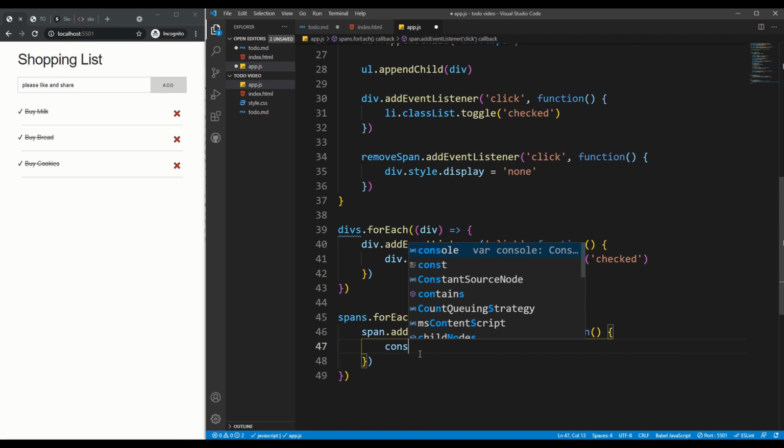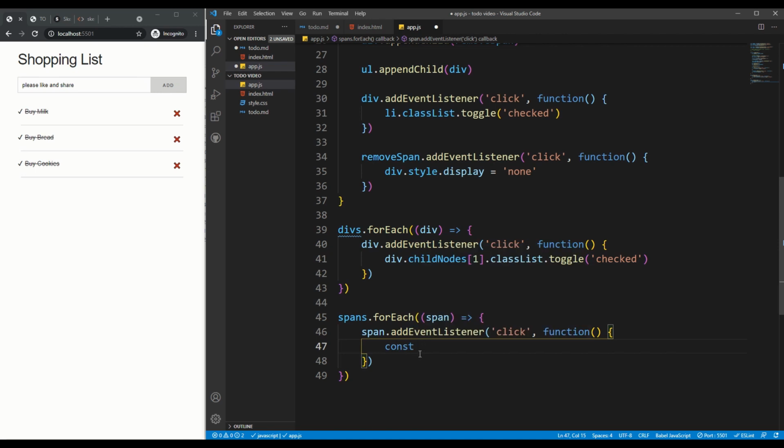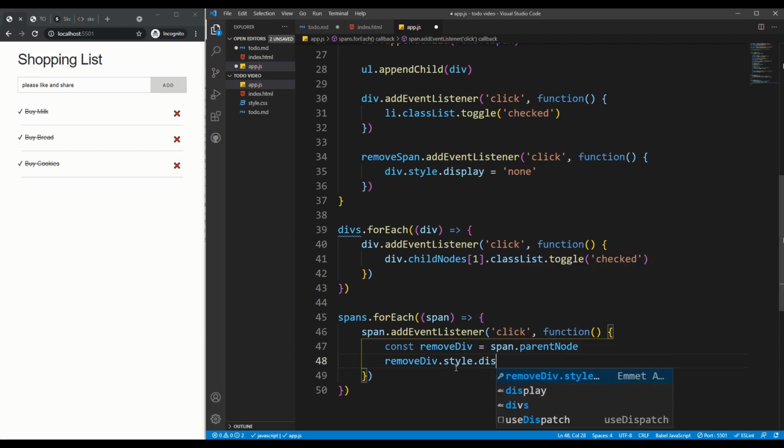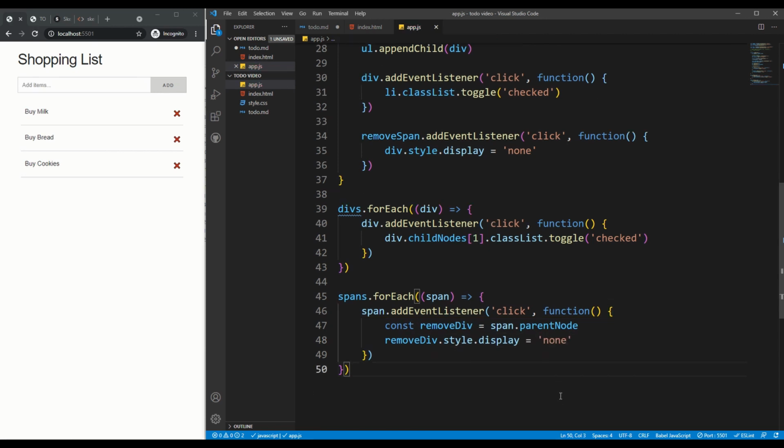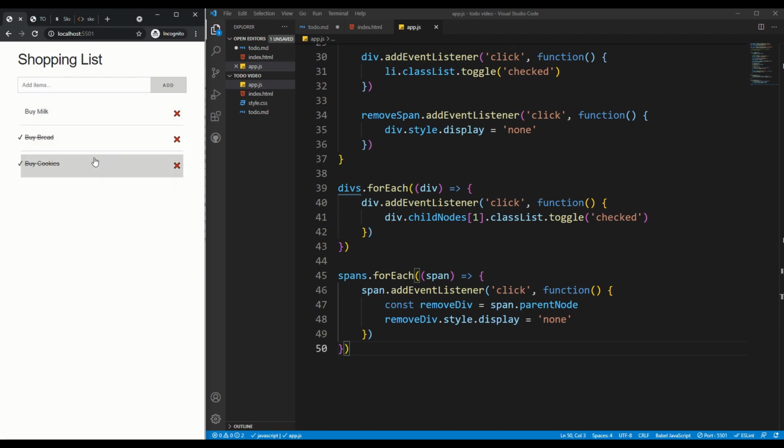So I can do this. I can actually put this into a variable. So I'm going to say removeDiv equals span.parentNode, which is the same concept as childNodes, and then parentNode. And here I will set removeDiv, which is the parent node, style.display equals none. So if I save this, let's see if it works. So obviously check works. Now yep, that works perfect.